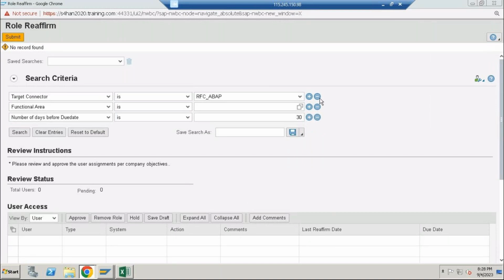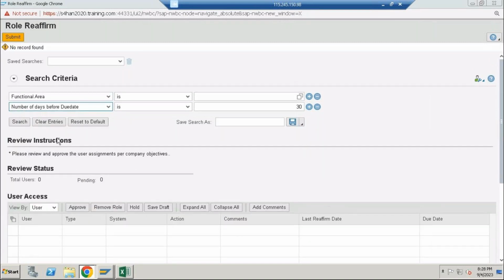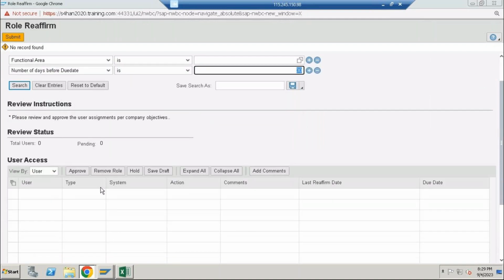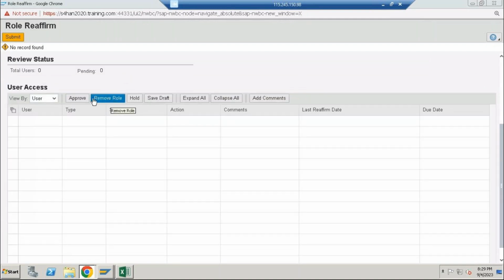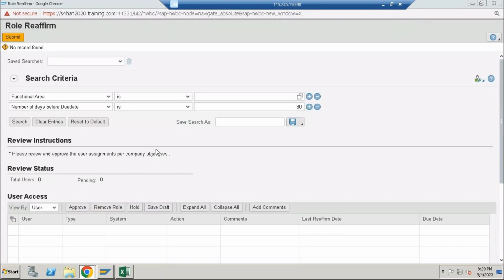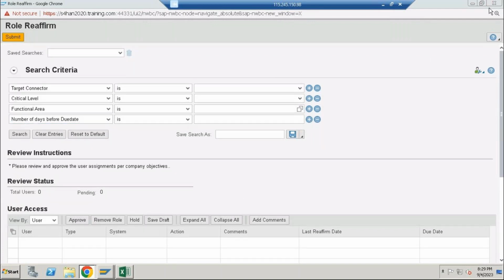Okay, just remove this one also. Okay, there are no roles available. So here basically you are going to preview the data: how many users are getting their role expiring, the due date, all the details you should be getting. So first input some data and try these things. Mostly these are non-technical things.